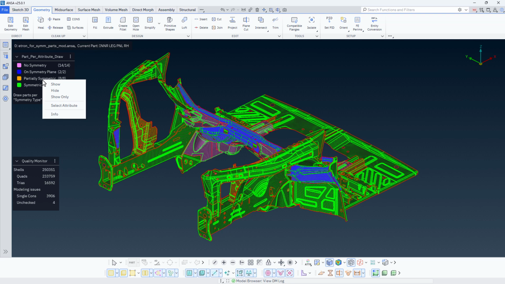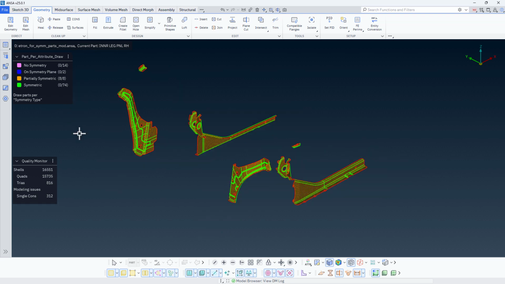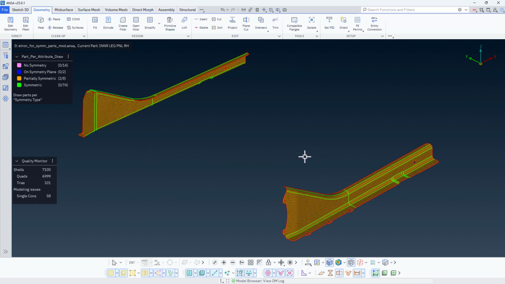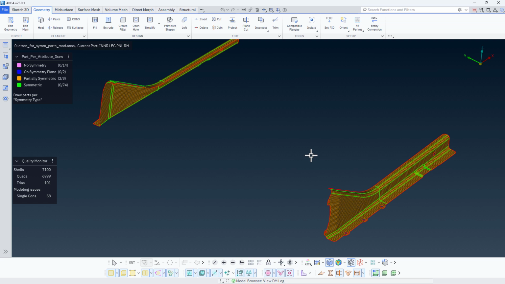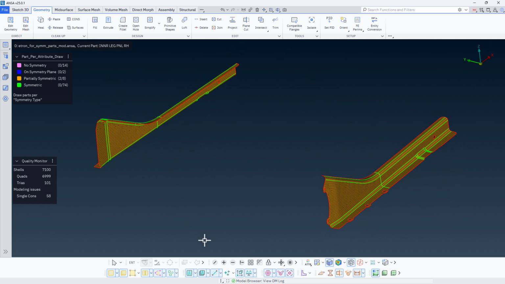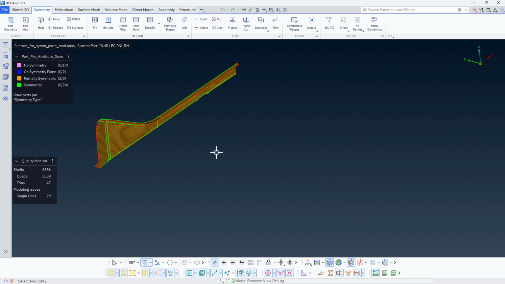Let's continue to the treatment of partially symmetric parts. According to our recognition settings, these parts are 60 to 90% similar. Isolate the two legs. Some differences are evident, like the cut and the two holes the left leg has at the front in comparison with the right one. Focus on the right leg.